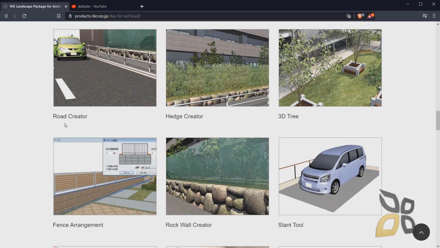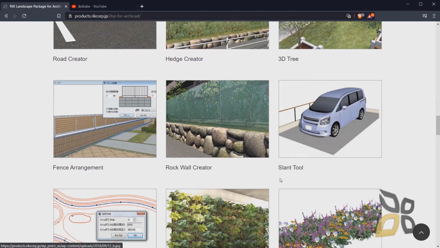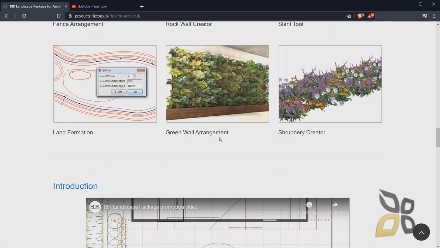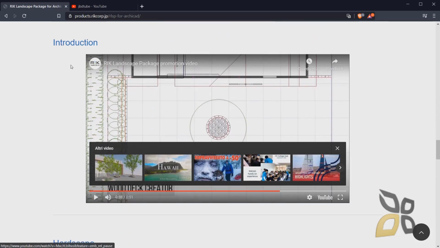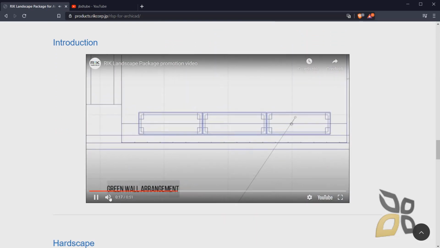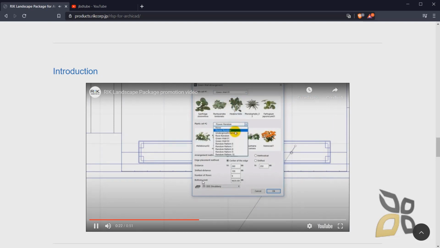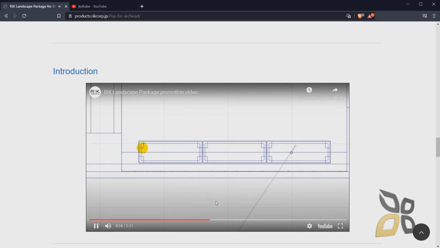For example, you have this road creator, edge creator, 3D tree, fence arrangement, rock wall creators, land tool, land formation, green wall arrangement, shrubbery creator. You really have a lot of tools here. And you also have this kind of introductory video where it will show you how you can place stuff from this plugin into Archicad.